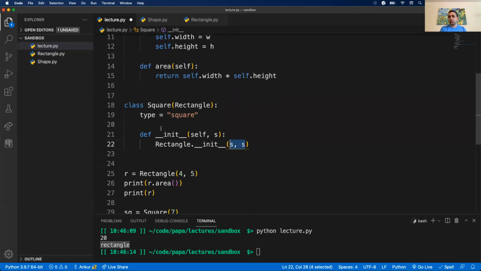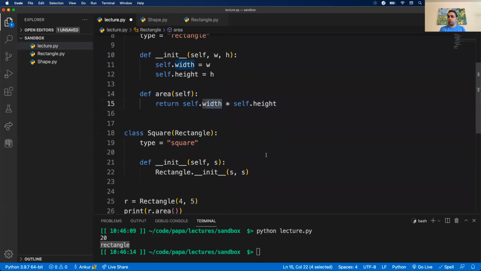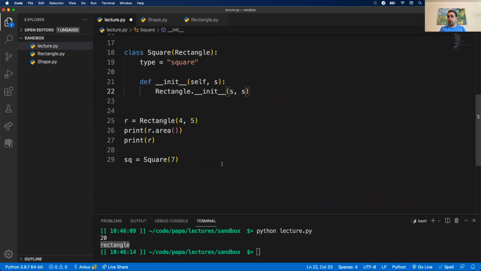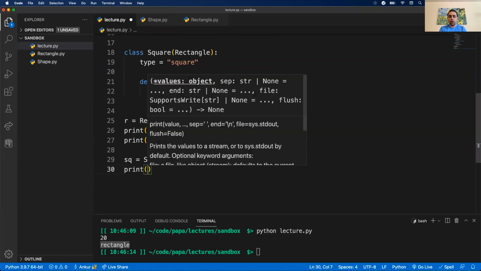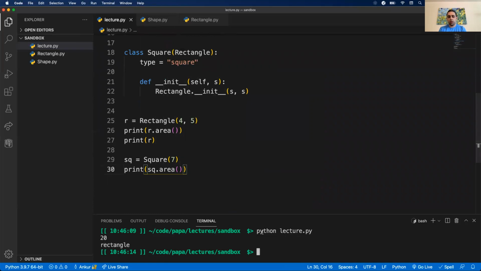So notice again, square does not have an area function, or sorry, an area instance method, because rectangle's instance of area does the work for us. Calculating the area for a rectangle and a square is the same thing. It's width times height. For a square, it just has to be side times side, but this will do the same thing because width and height will be the same because we initialize it with the same value. So I can still call area. I can do sq.area, and if we do our mental math, that should be 49.